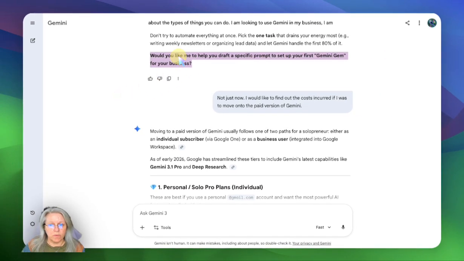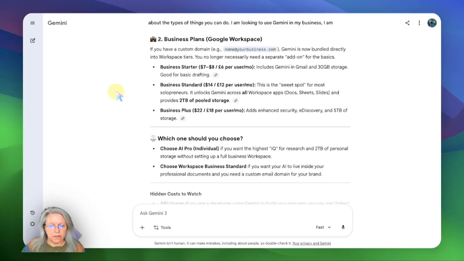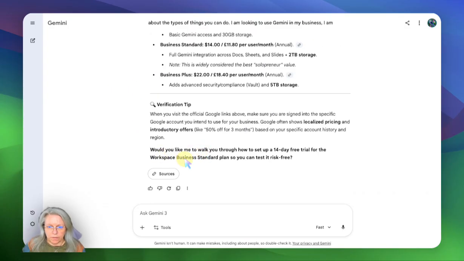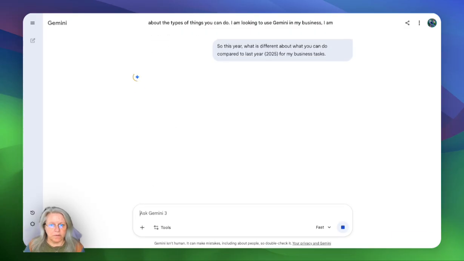This is something we'll probably want to use a bit later on, because we're not at the point of using a Gemini gem yet, nowhere near that. So we're not there yet with that. Okay. So this year, what is different about what you can do compared to last year, 2025, for my business tasks? Let's see what it comes up with.